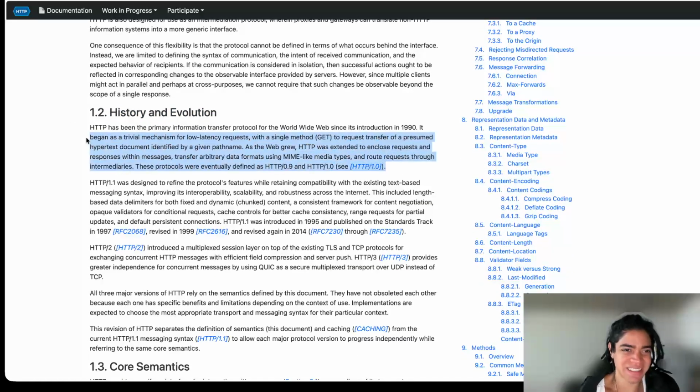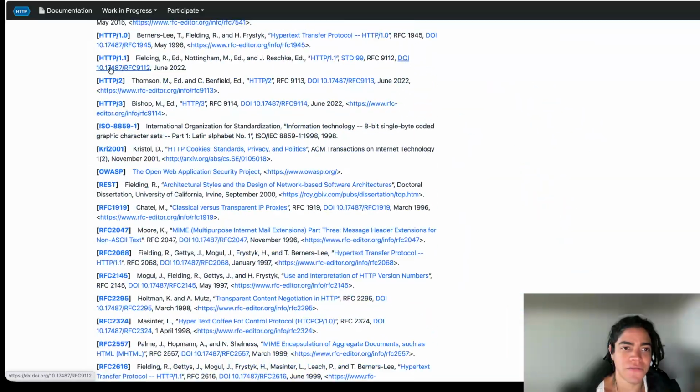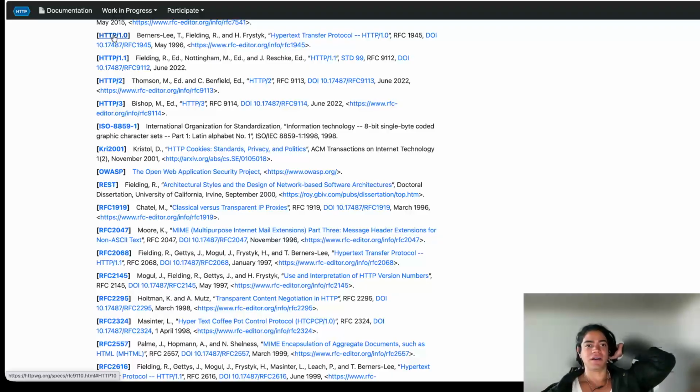This is the same paragraph, right? The first section described what the 0.9 version does, and here it is describing what 1.0 is doing. And let's actually read about this from the spec, from Berners-Lee.